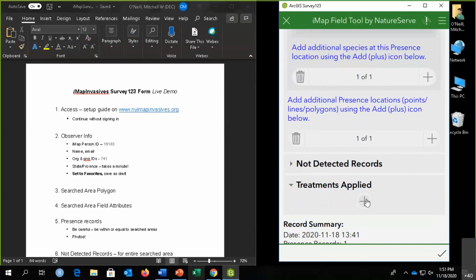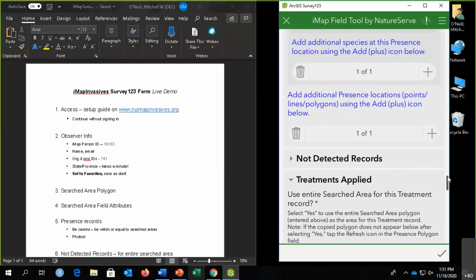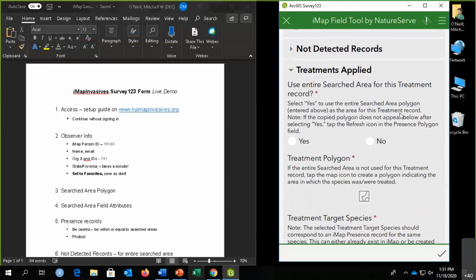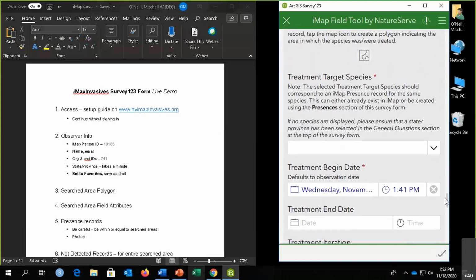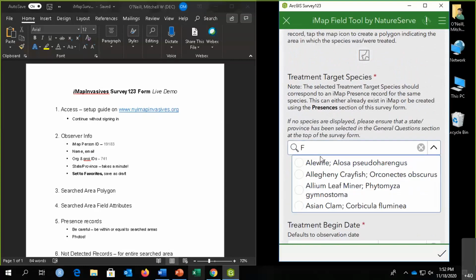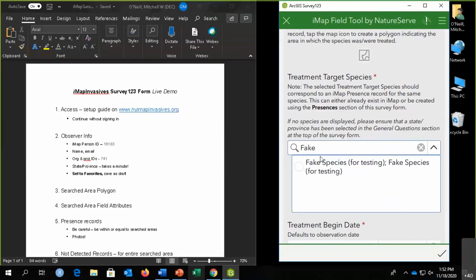And then, here's the treatments applied. So if you did a treatment, you would add in the treatment there. And it has the option, again, to use the whole searched area, or you can create a polygon within that searched area. And so each treatment you record will correspond to one polygon and one species. So if I was recording a treatment here, it would probably be for fake species, because treatments need to be recorded on top of a presence record. So you can't just do a treatment record for a new species that has not been recorded there yet. You need to make sure to record the presence below it.